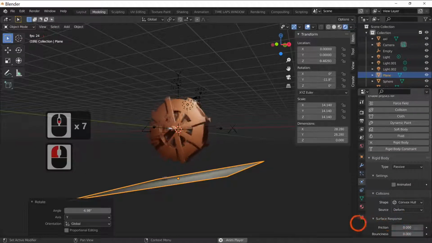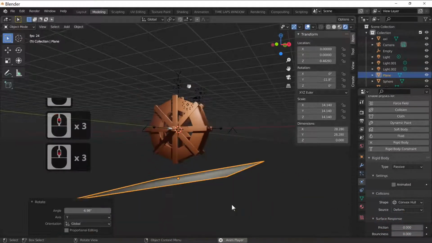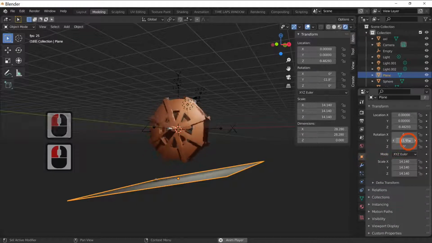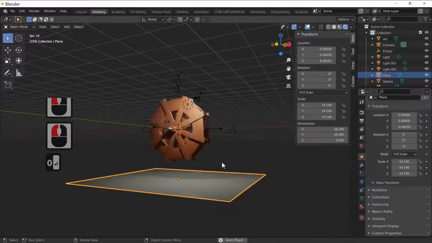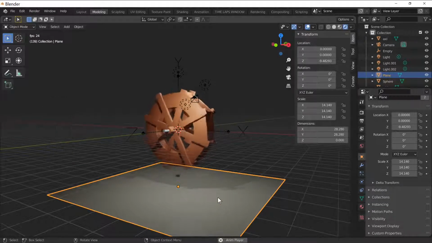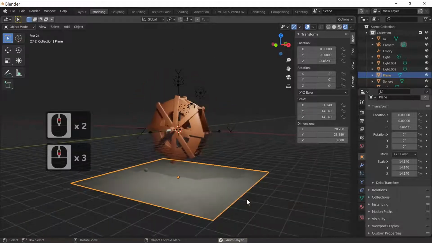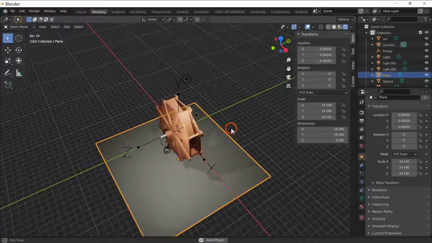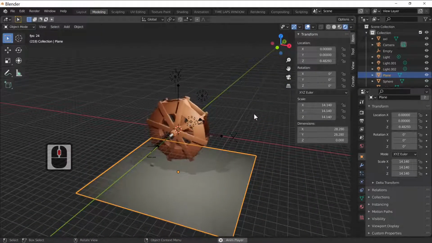Surface response. I'll take the friction down so it'll actually roll off it. In fact, that's probably what's wrong with it in the first place. So I'll change the rotation back to 0. Just make it flat again. As you can see, that's better. That's much better. As you can see, our ball is hitting our actual wheel and turning it around. That's just one way of actually turning our water wheel.